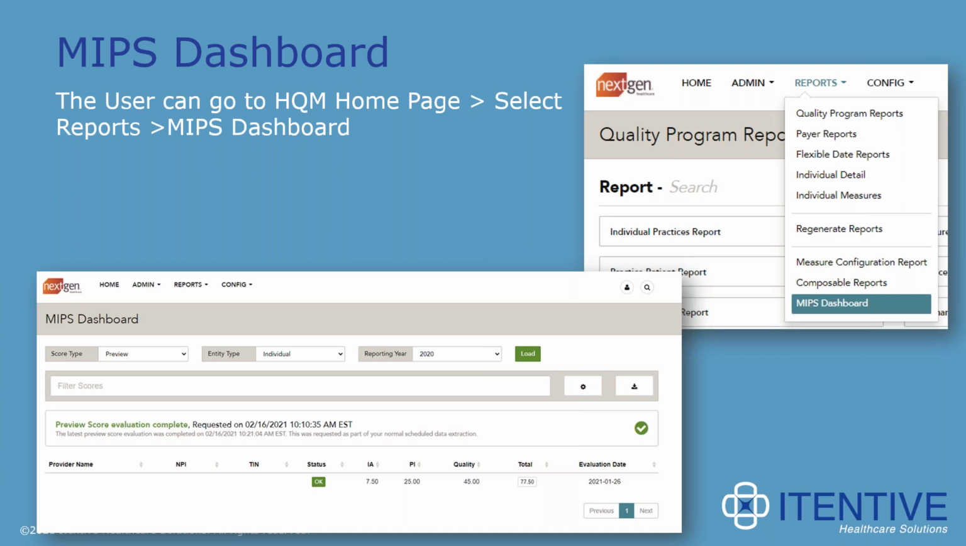The preview score is going to enable you to see your initial MIPS performance category scoring. The HQM portal does this again by periodically sending that to the API. The submission score that you would see here would be available after you submit your data, and that's based on when it returns. So you also might see a few additional bonus points come through that CMS added for complex patient bonus, things like that, that you wouldn't see in your preview score.